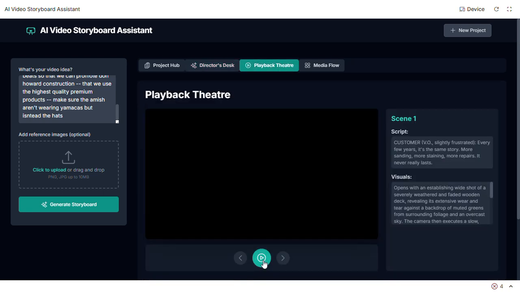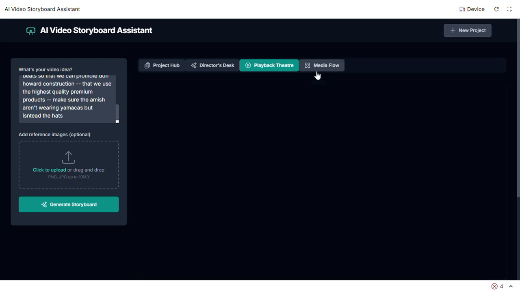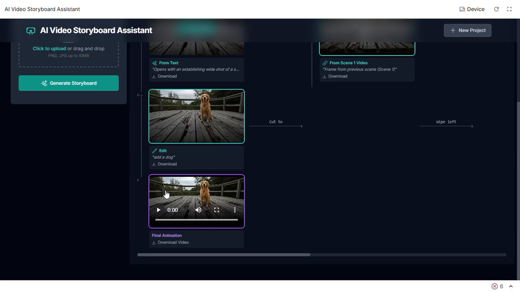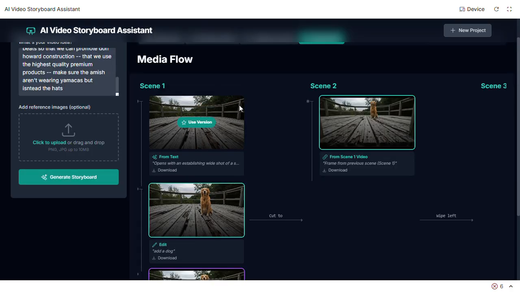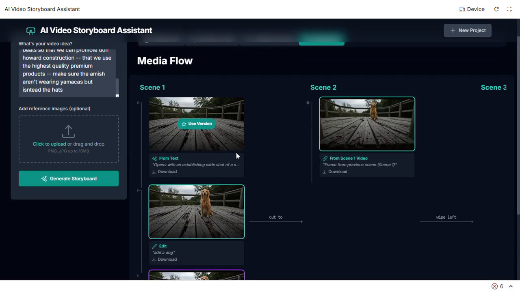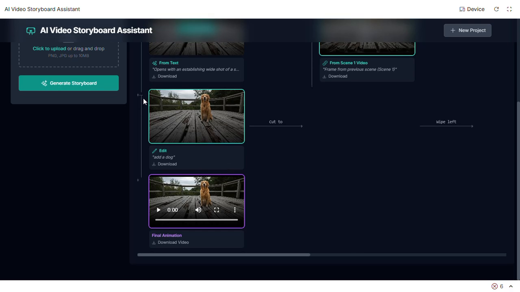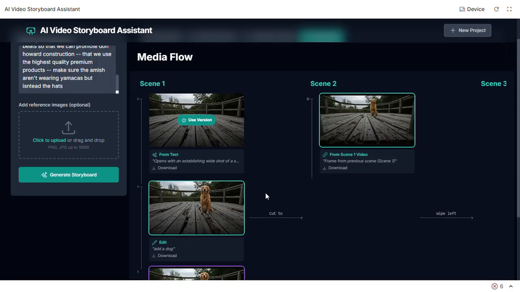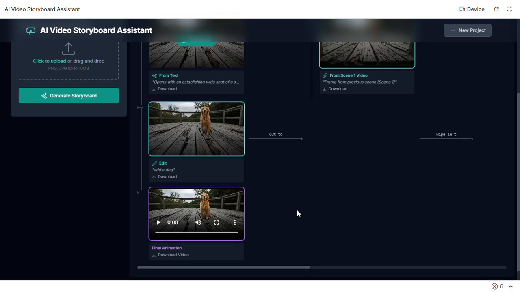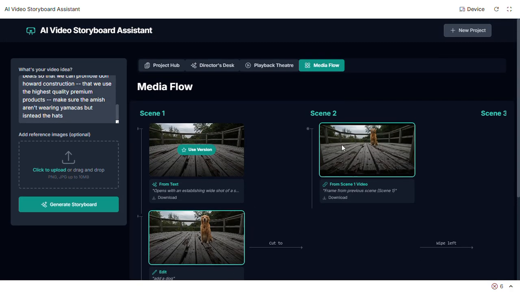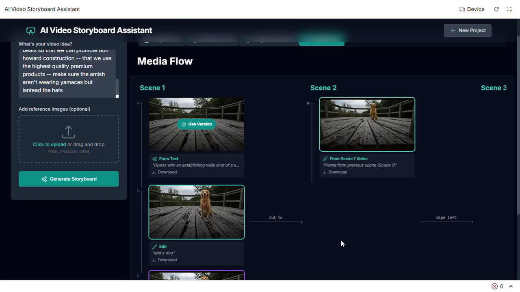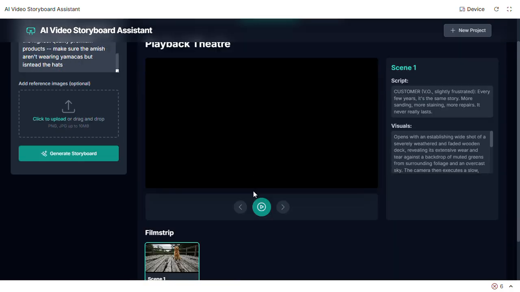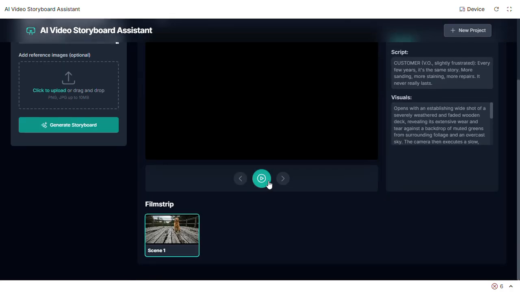So we have our playback theater. What is this? This should play the thing, but it's not working for some reason. The media flow. Okay, yeah, here you can see now we have the video generated. So this is cool. I like this. It's a genealogy of the edits that really shows what's going on. So you can see, okay, we started from here. We added a dog, generated a video with the dog. Then we took that last frame. Then we continued, and you're going to see that continuation. But I don't know why the playback... Oh, okay. Here it is now. Oh, well, I see the film strip down there, but it's not actually playing.